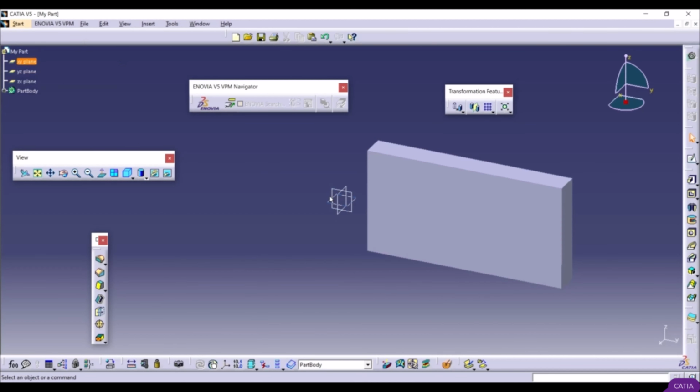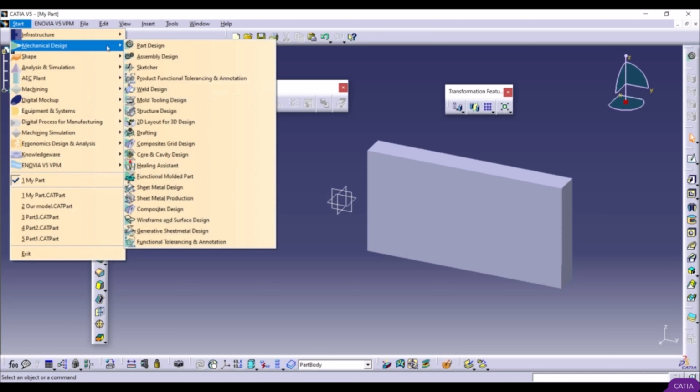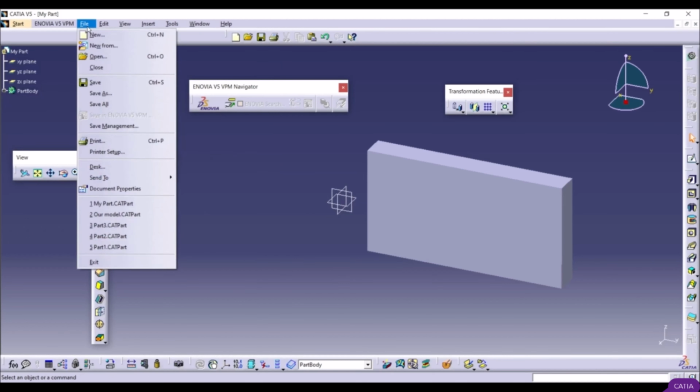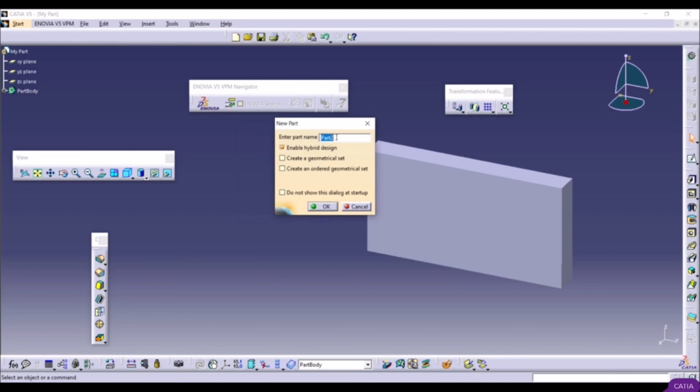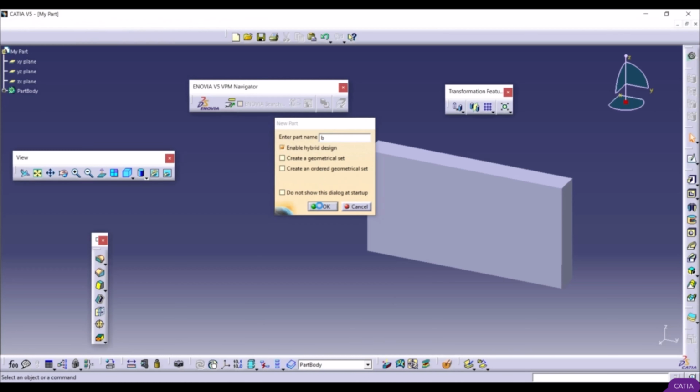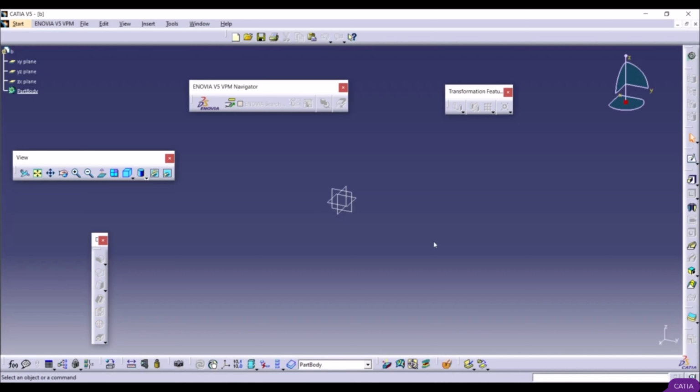Now, if we want to create a new file, we can go here to the start, mechanical design, and we can select here any workbench that we want to use. Or we can go here to the file and select here new, like this. And now here we have to select the workbench. So let's go down and select here part, like this. And now we can click OK, like this. And now we can add a name here. So let's call it B, for example, and let's click OK. And now this is our second file. We can see the name B here. And now we are in the part design workbench, as we can see. So this is how you can create a new file.